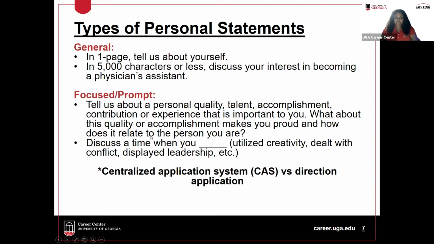In addition to these different personal statements, I also want to let you know to keep in mind what system you're applying to, because there are multiple systems. As I mentioned before, if you're applying to a medical program, you'll be utilizing the AMCAS system, which is a centralized application system specifically for medical applicants. However, if you wanted to apply to the counseling program here at the University of Georgia, that's going to be a direct application to the University of Georgia.